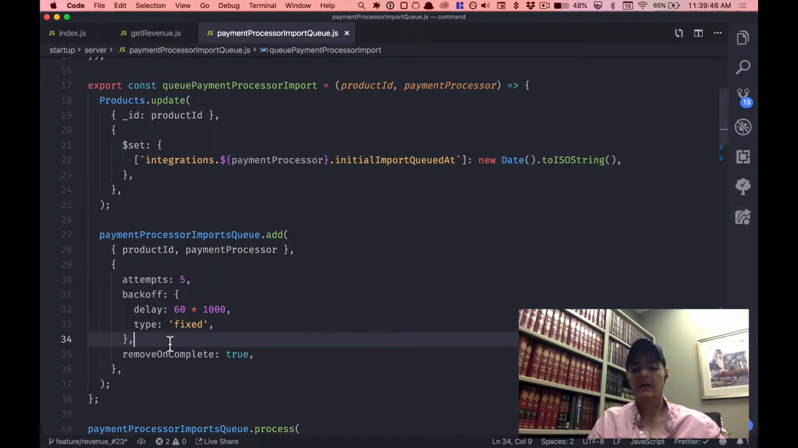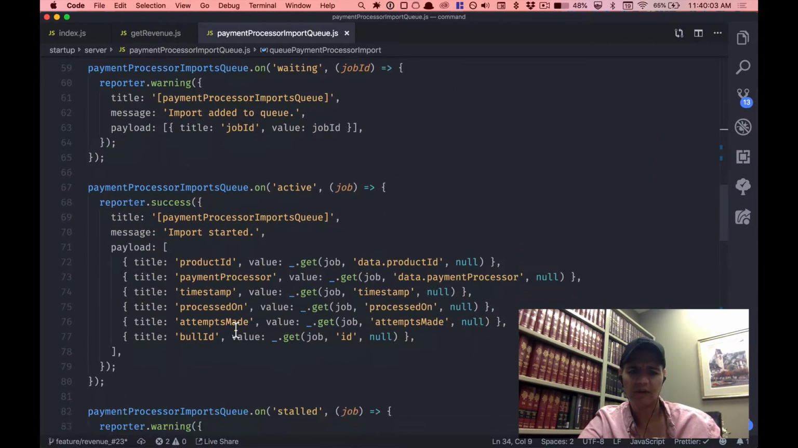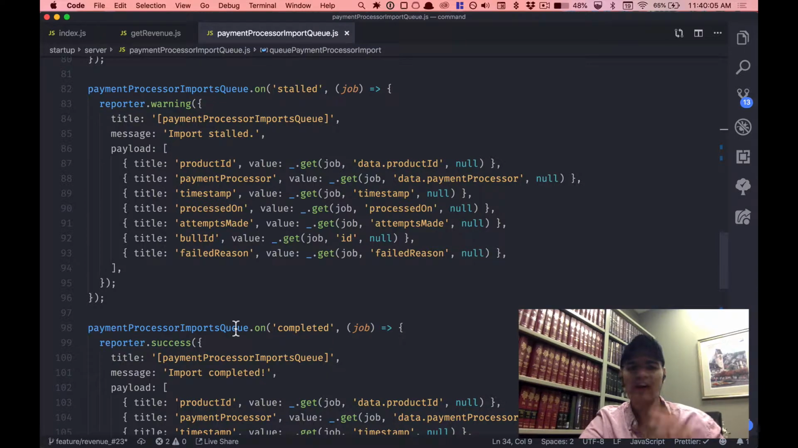So literally, Bull's going to run the job. If the job fails, it's going to say, hey, it failed, and then it's going to wait a minute, and then it's going to try it again, wait a minute, and it's going to do that all the way up to a count of 5, and then it's going to stop.